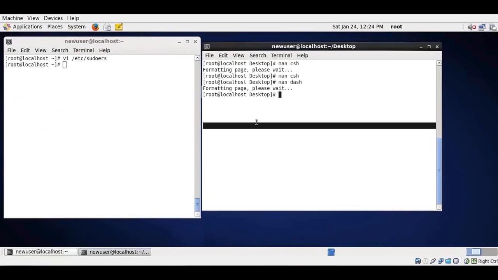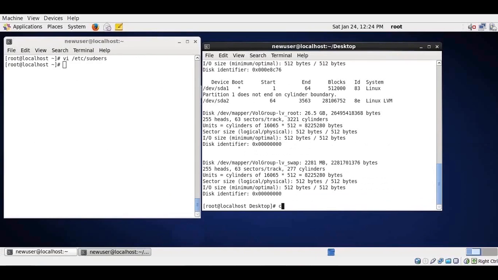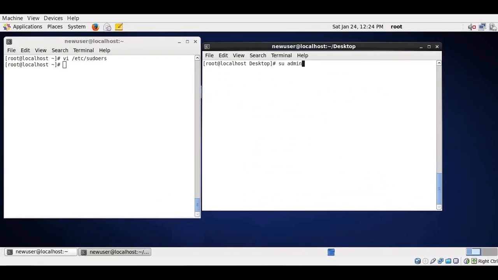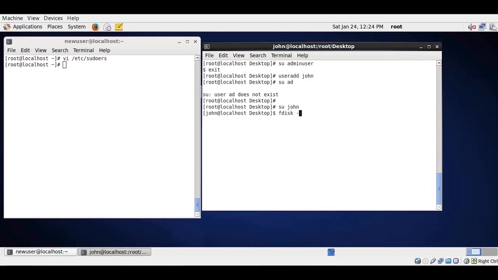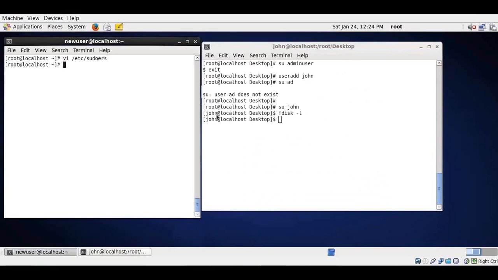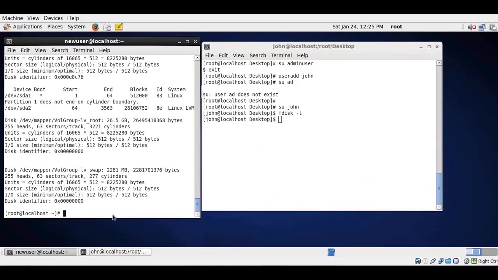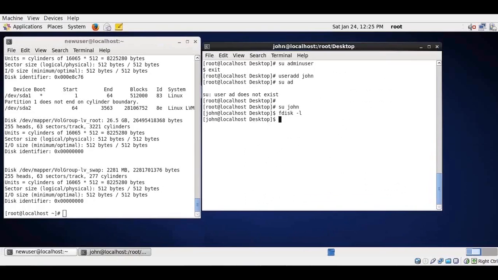In order to perform an operation, I'll give you a quick example. Say I use ifconfig, and fdisk -l. It's working, as it's the root admin user. But as the user John, fdisk -l will not work because he doesn't have sufficient privileges, whereas the same will give me output if I run it as a root user. So what I can do is grant permissions to this user John so that he'll be able to perform a similar operation.